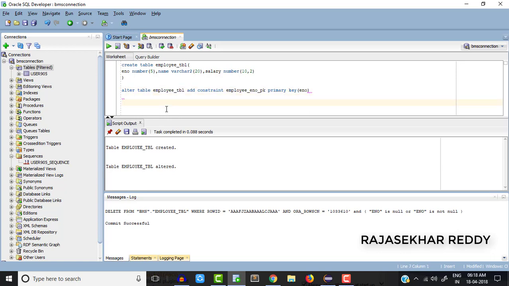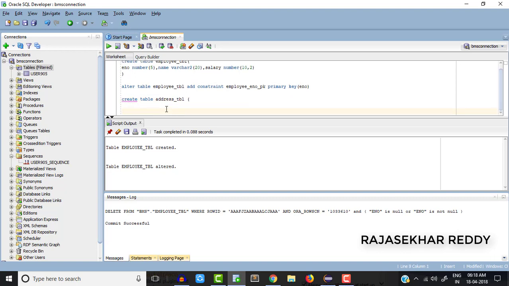Now we want to create one more table. The table name is address table. Create table address_tbl. In this table I want to have four columns. One is address ID, AID I am giving, which is a number. It is able to store numbers of up to 5 digits, so I am giving 5.